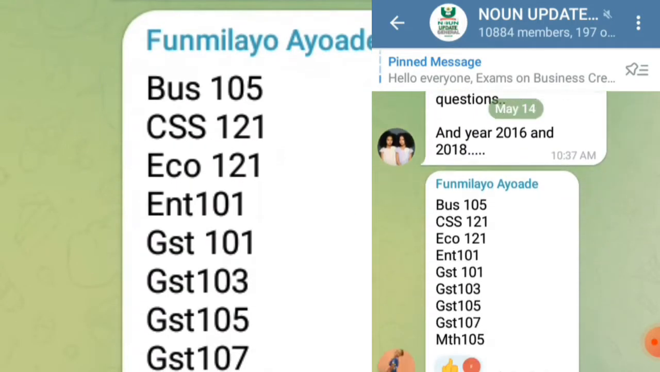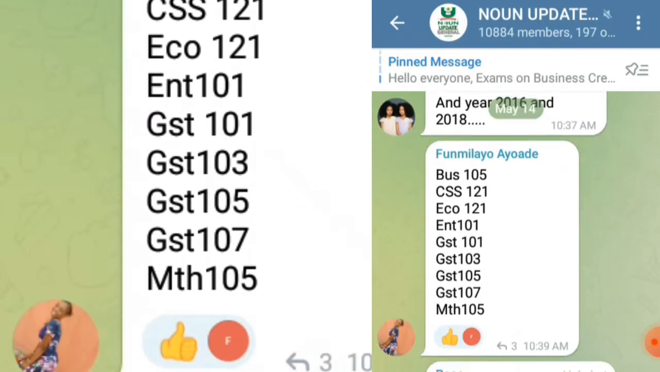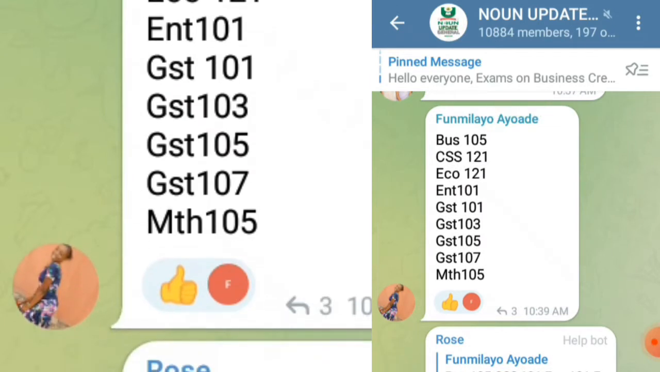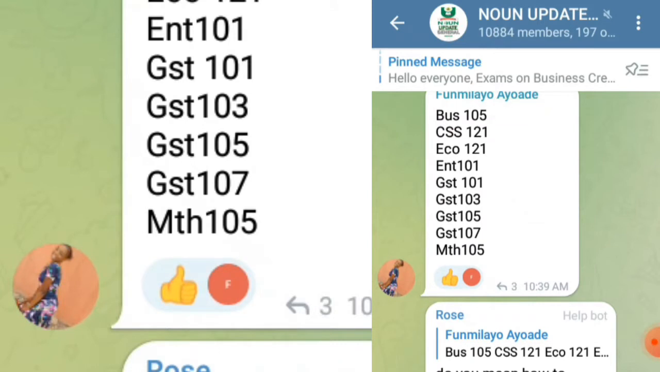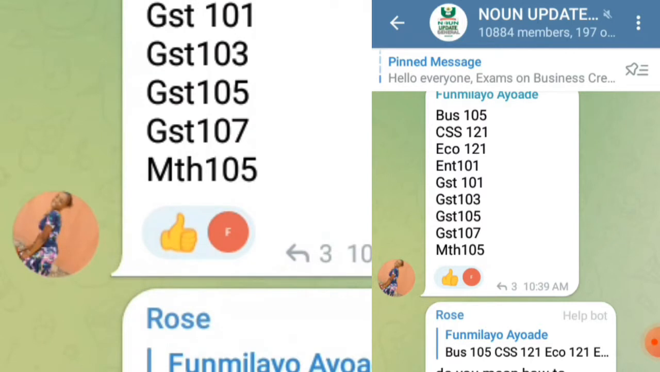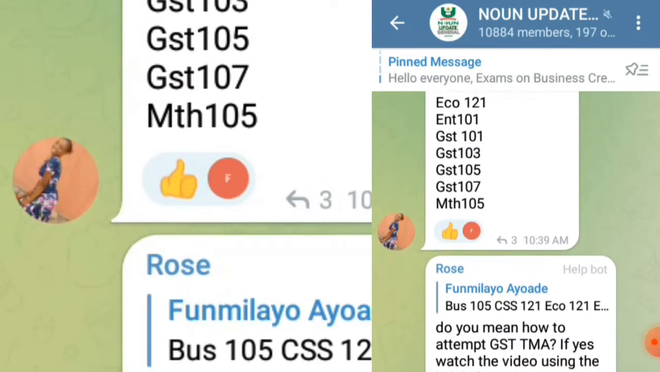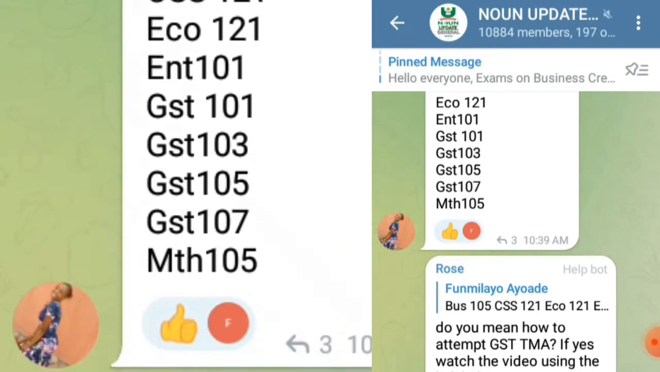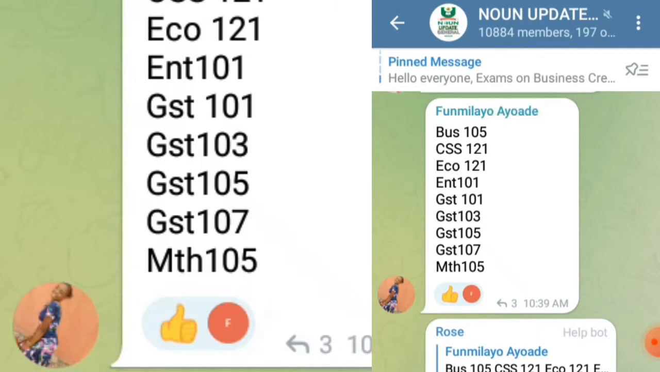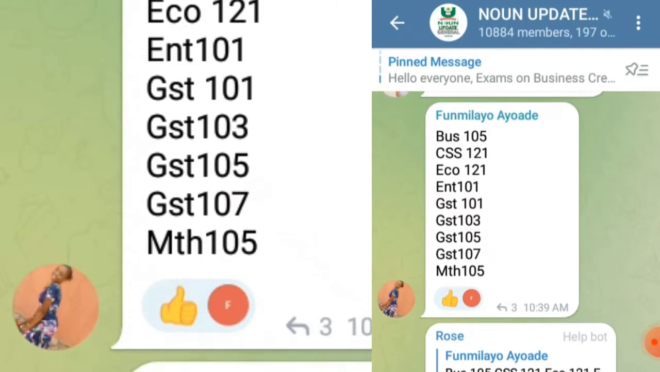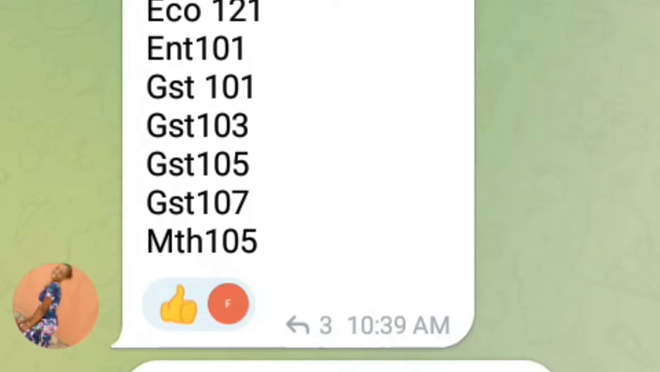Now these are the courses she said she couldn't find: BUS 105, CSS 121, ECO 121, ENT 101, GST 101, GST 103, GST 105, GST 107, MTH 105. So these are the courses, 2, 4, 6, 8, 9. Now how is it possible for you not to be able to find 9 courses on your timetable? So now we'll be showing how to locate these courses.